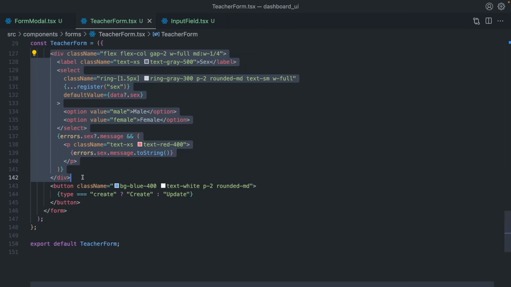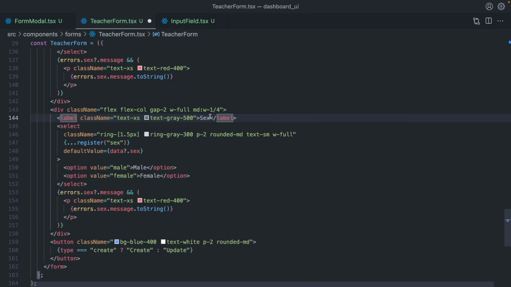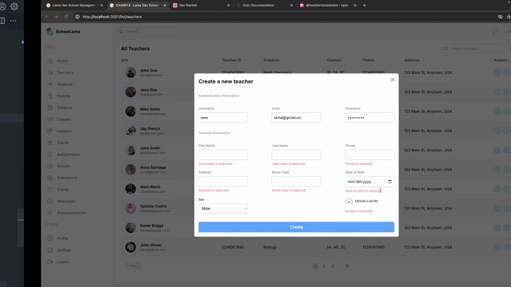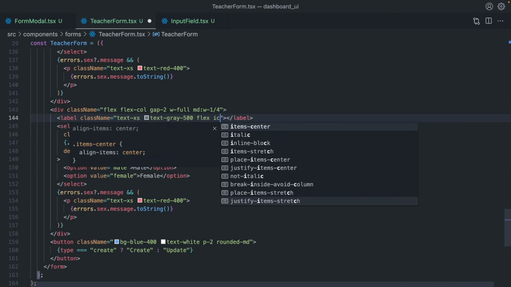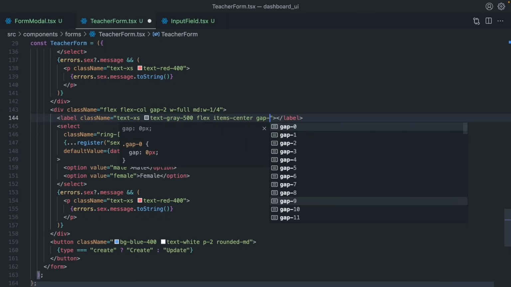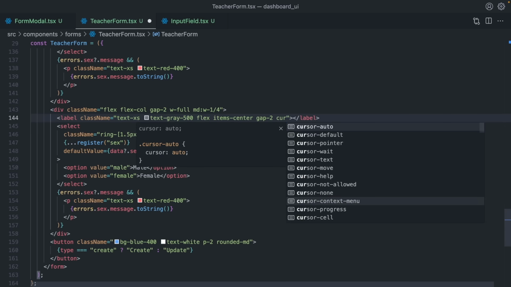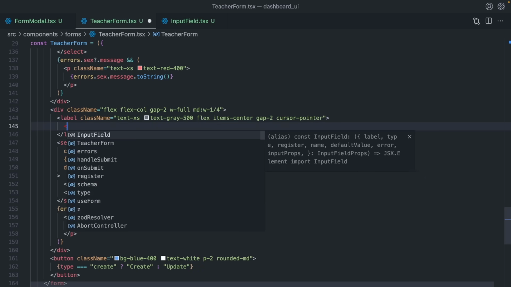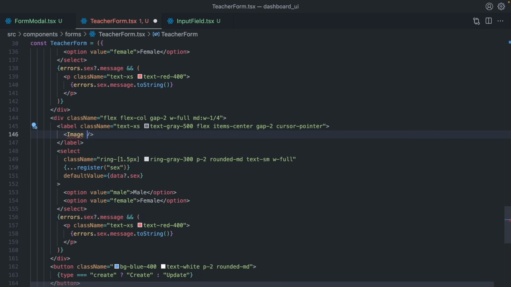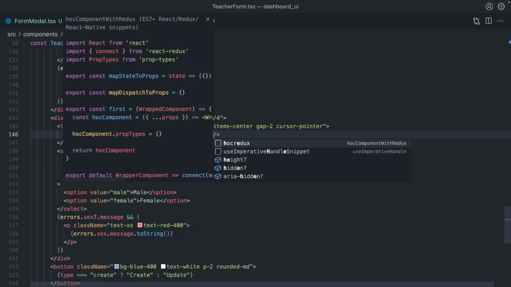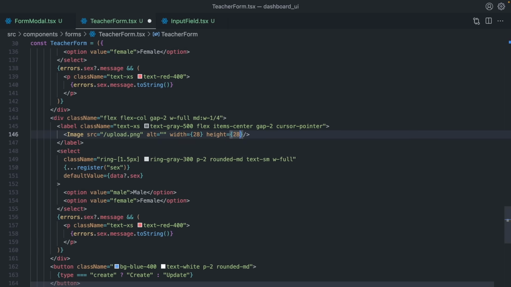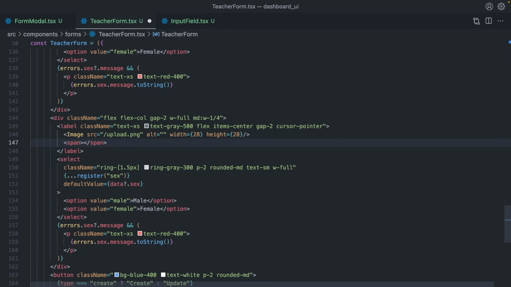And finally, we are going to add this upload button. Again, I'm going to create a new div, change the label, but this time we are also going to need this image. So let's say flex, align items center, and gap between image and text will be 2. And I will say cursor pointer. And I'm going to add here a Next.js image. It's going to be upload.png, 28 pixels. And let's add here a span. And I will say upload a photo.